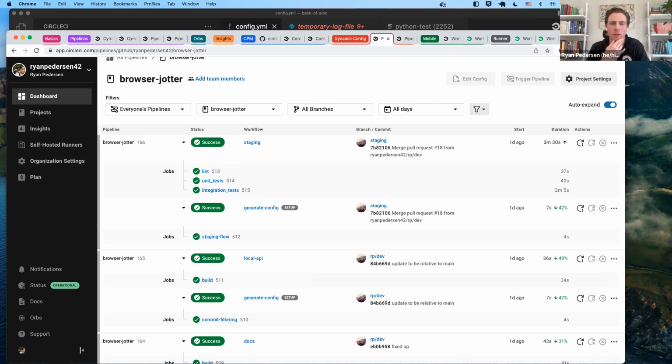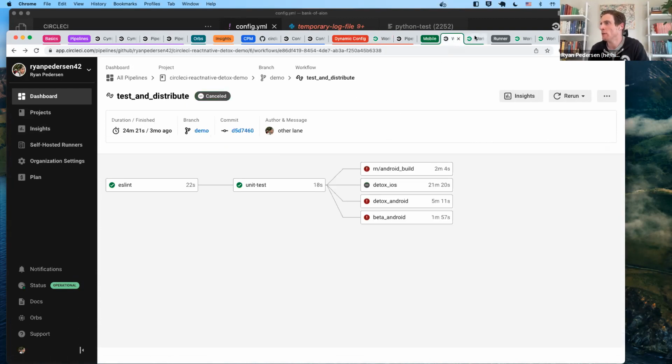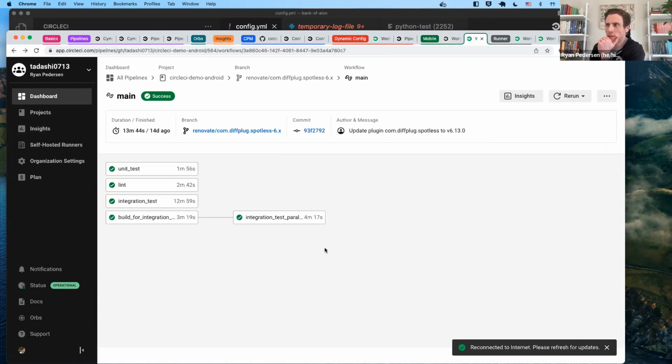Good question. So when a job fails, execution stops, though it's possible to continue next jobs on failed. So the ways to orchestrate these things together, let me pull up a good example here. This is a mobile app. If this fails, the integration test will not continue.